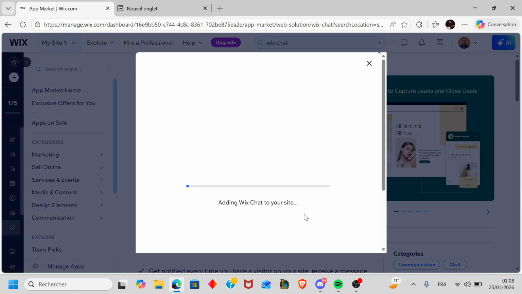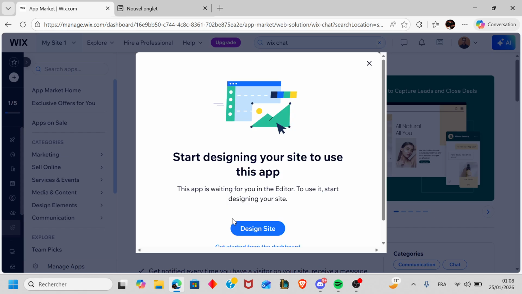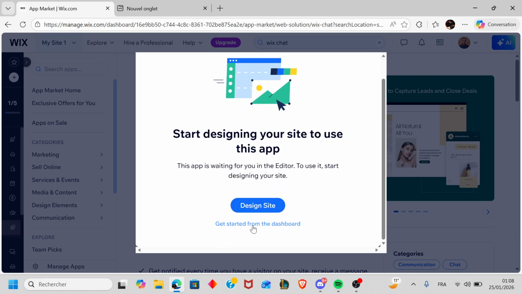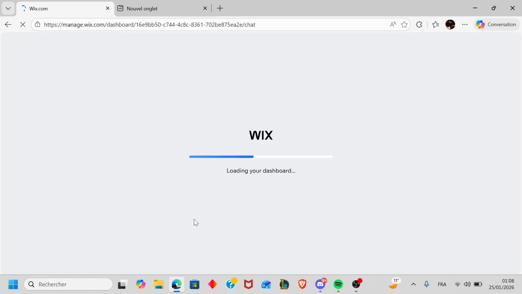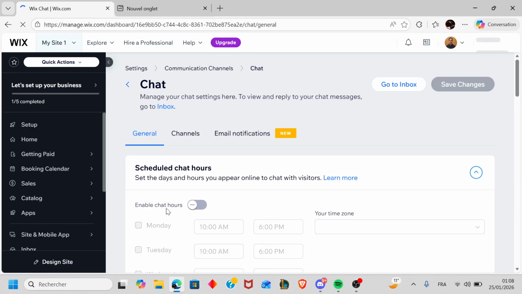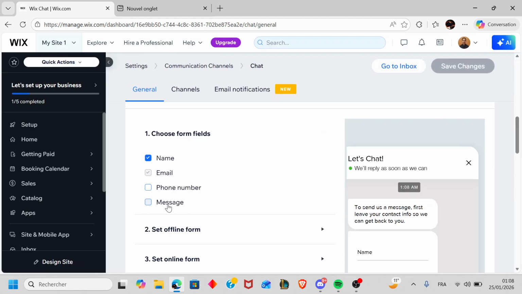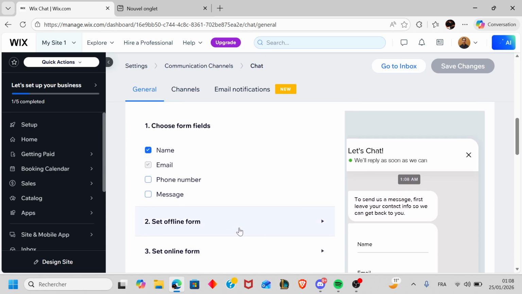You're going to click on Add to Site, and you're going to wait for it to be added. Then you're going to click Get Started from the dashboard. After that, you're going to open the chat settings and set the welcome message, availability hours, and notification alerts, as you can see here. Then you're going to choose the name. You're going to set the offline form, etc.